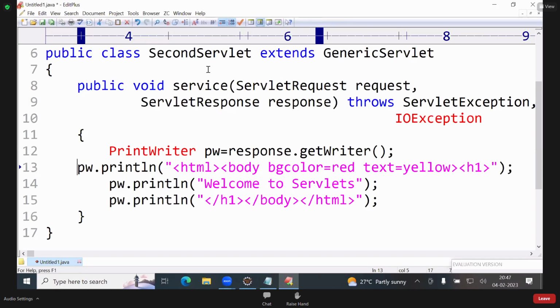So at present you're learning generic servlet. HTTP servlet, I'll explain. It is not completed. That's why I changed it to generic servlet. In Eclipse, by default, HTTP servlet comes.